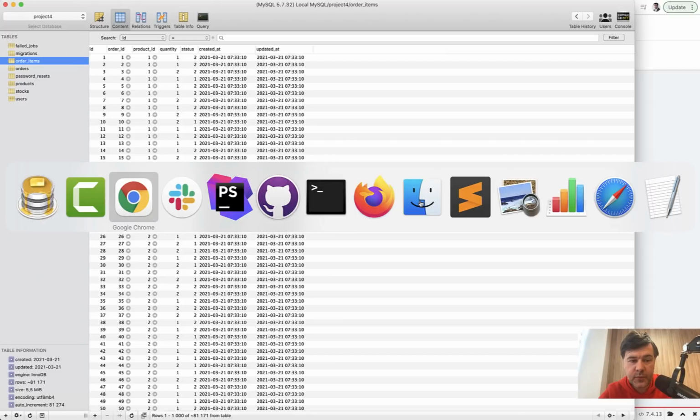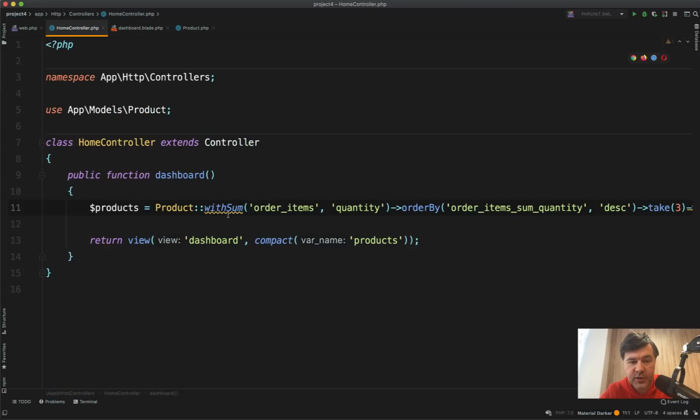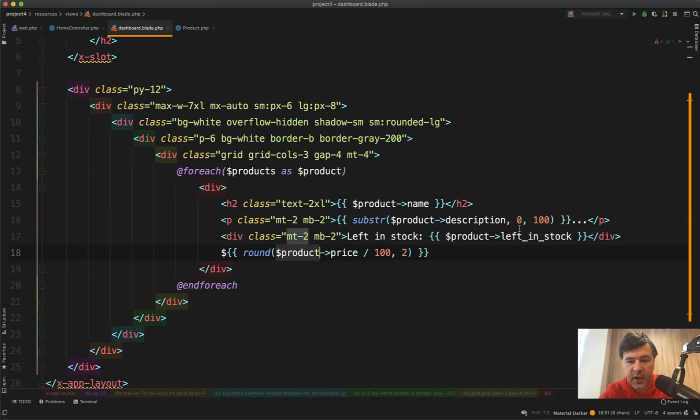Now on the homepage, in the code, in the dashboard blade, we have a foreach of the products and we want to show product name, description, left in stock, this is the one we will be talking about, and price. And in the controller, we get those products just by doing Product. Actually, let me reformat that a bit. So we take three products ordered by quantity of order items, the relationship, and that withSum actually appeared in Laravel 8.29, I think. I have a separate video on withSum, I will link that in the description below. And this query is okay. It's optimized.